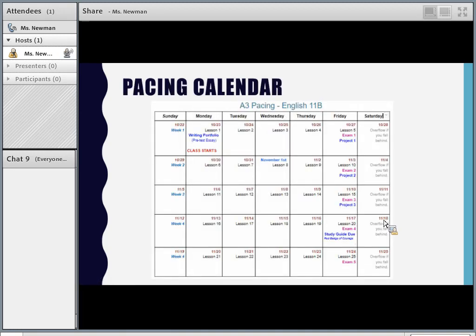Here's an example of what a pacing calendar may look like. It will be a calendar with the lessons you should do and the projects due throughout each day of the entire course.